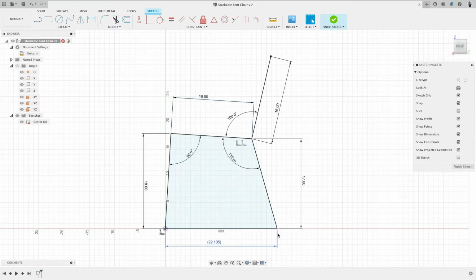And then from here down there, we draw one line. The angle is 110 and the height is 17 inches right now. Very good. And then here at this point, we have another line that goes up 16 inches and 100 degrees.